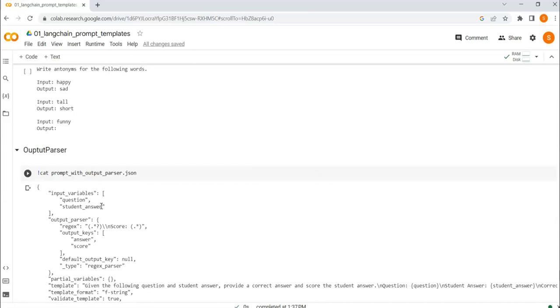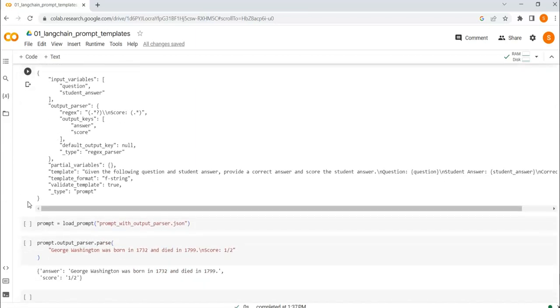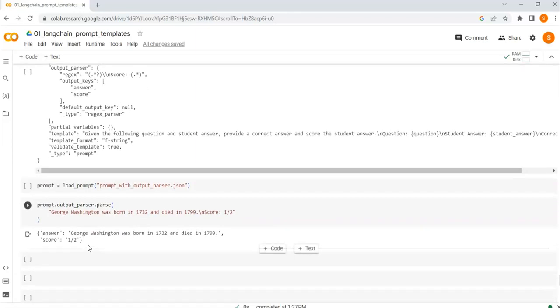And finally we have the output parser. In some use cases, you may want to load a prompt and perform some sort of parsing over that text in order to generate a JSON which has two different keys called answer and score.